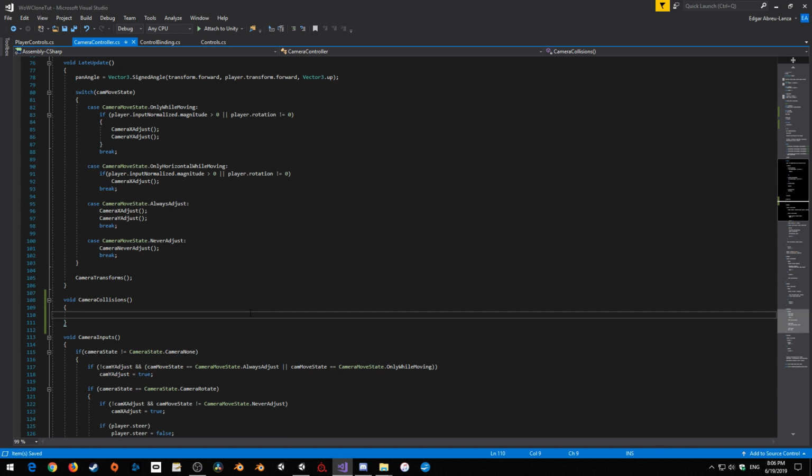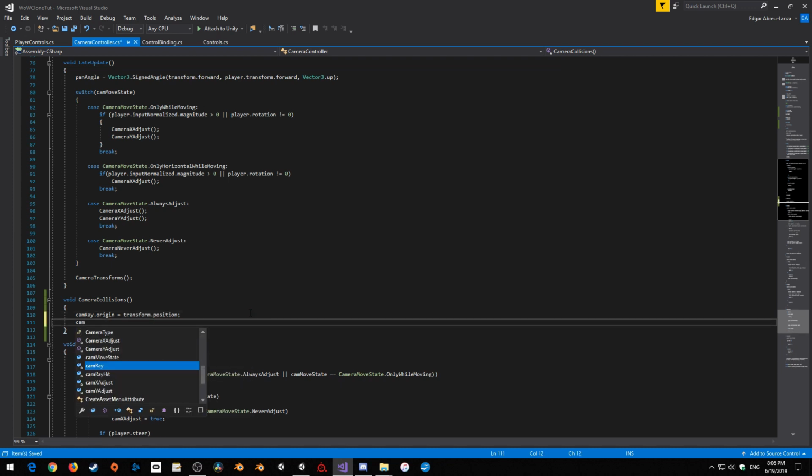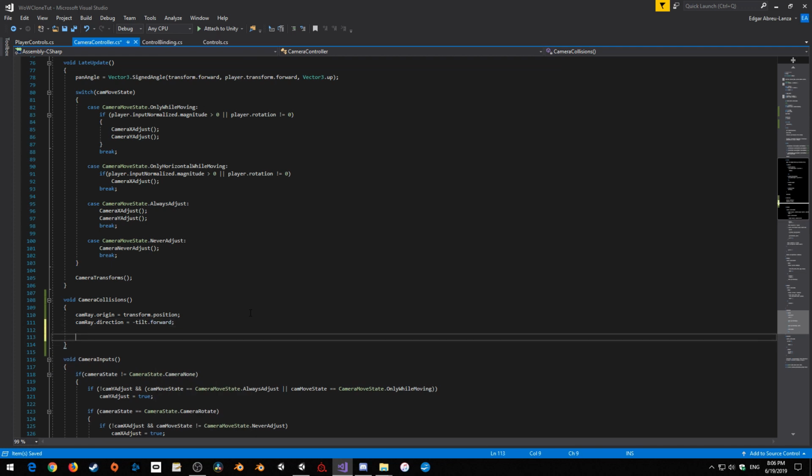So we'll go camRay.origin is equal to transform.position, and camRay.direction is equal to -tilt.forward. In addition to that, we'll just set up an if statement for collision mask, or collision debug, rather.